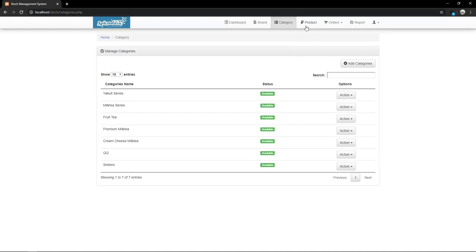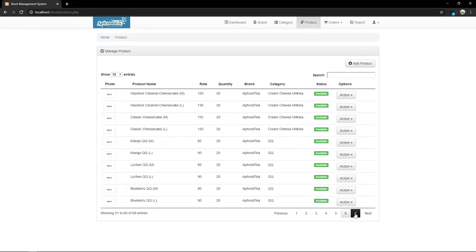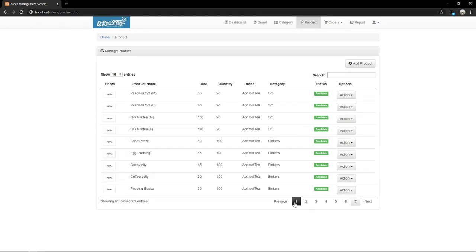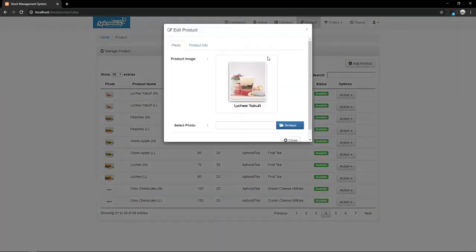After that, you can proceed to the product, where you can input all the products available in your system. I've already inputted all the products available in the Aphrodite Milk Tea House. You can see strawberry, blueberry, the premium milk teas, the Yakult series, the fruit tea, the cream cheese, and so on and so forth. And you can actually edit a product.